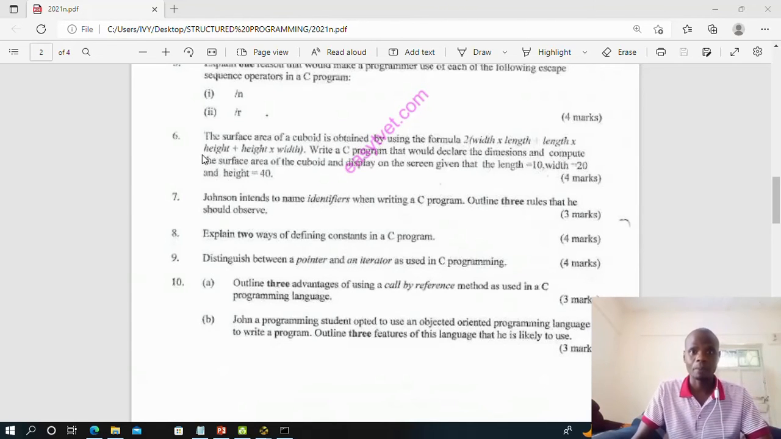Question 6. The surface area of a cuboid is obtained by using the formula 2 times (width times length plus length times height plus height times width). Write a C program that will declare the dimensions, compute the surface area of the cuboid and display it on the screen, given that the length is equal to 10, width 20, and height is equal to 4. 4 marks.